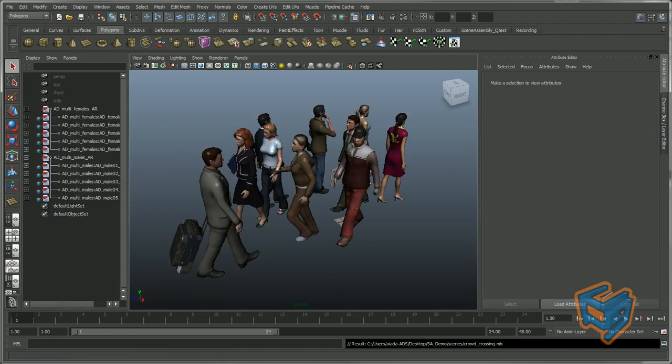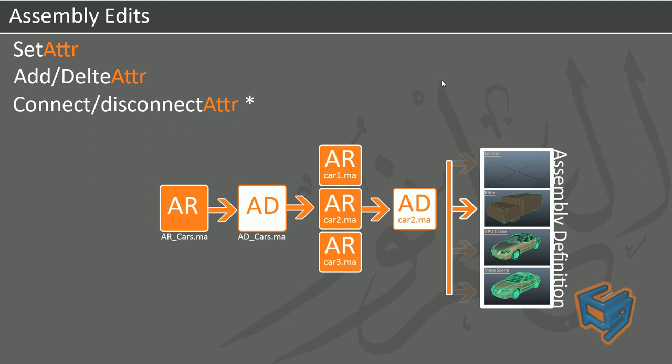Right, so save it. Assembly edits are very similar to file reference edits. As a matter of fact, they're based upon the file reference edits. However, they're not entirely the same, as not everything is currently supported. For now, we have set adder, add and delete adder, connect and disconnect, and I put an asterisk here to say not everything in connect and disconnect is currently supported.